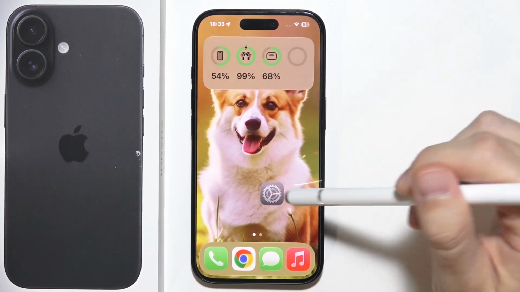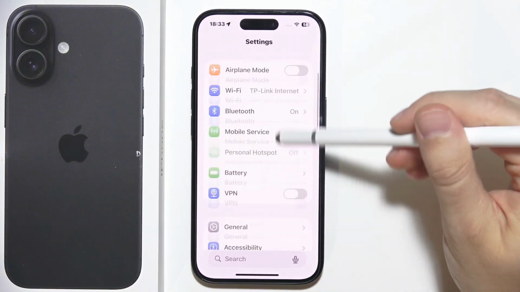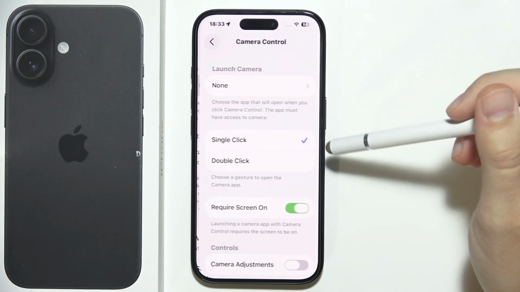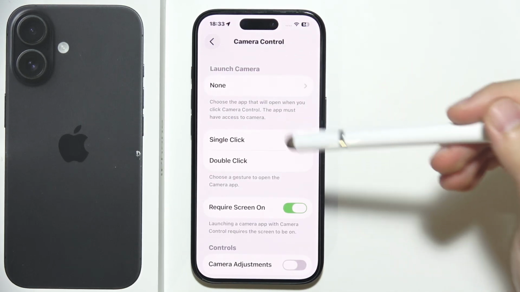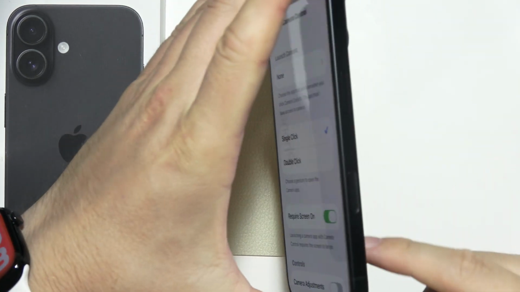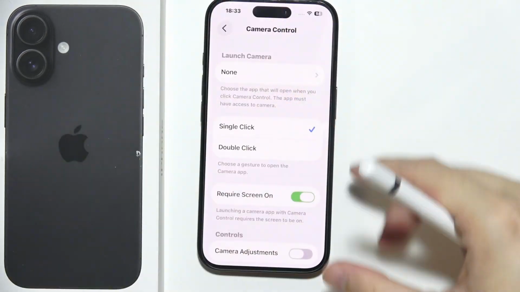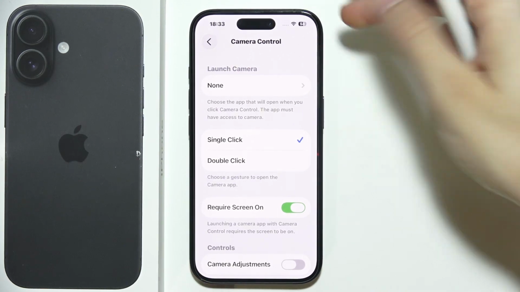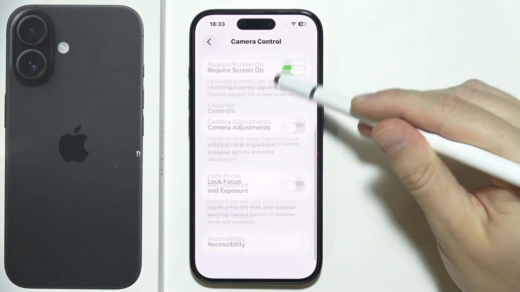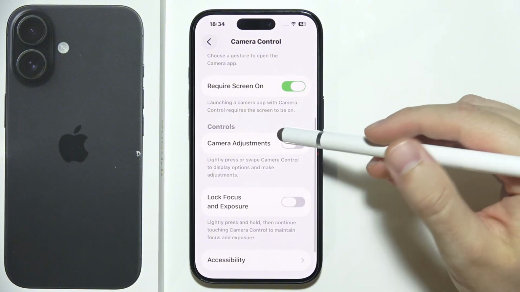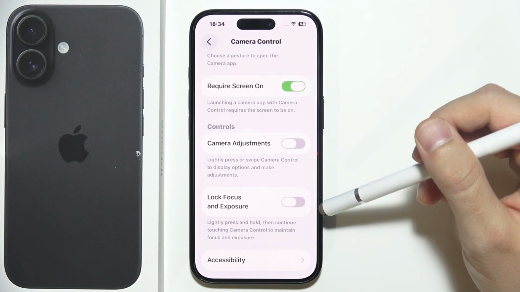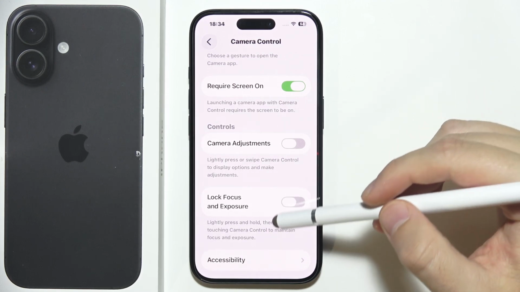There's also a lot of options when you go to the settings on our iPhone. So we'll have to go for the camera. And here we can find the camera control button that is located just over here on the right bottom corner of the frame on this device. So we can actually set it up. We can actually use this for functions like camera adjustment. So we can lightly press or swipe camera control to display options and make adjustments.